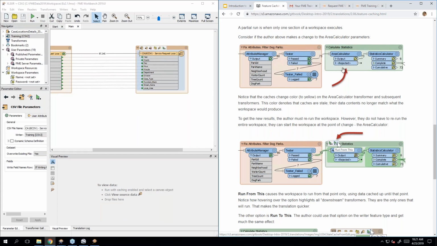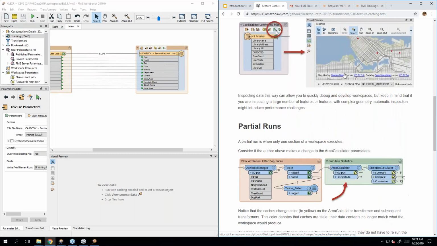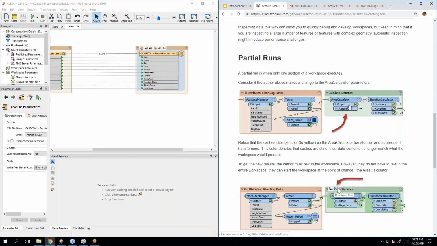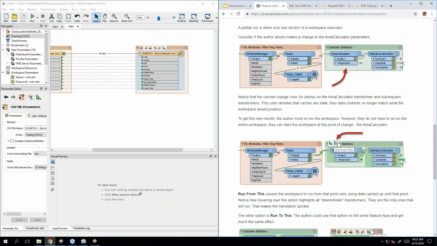So in this case, if you had caches here and then you made a change to the area calculator, maybe you changed how you were calculating area of these objects, then that cache and all of the later caches would turn yellow, indicating that they're stale. You can still inspect them. They just won't be used for partial runs, and they might not reflect accurately what's going to be happening in your workspace.